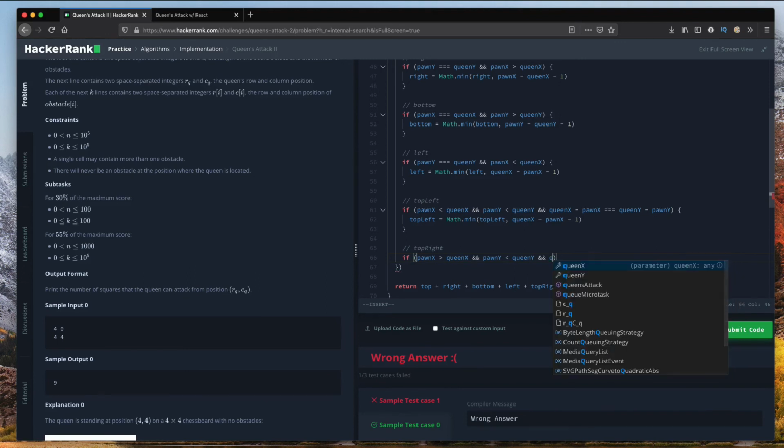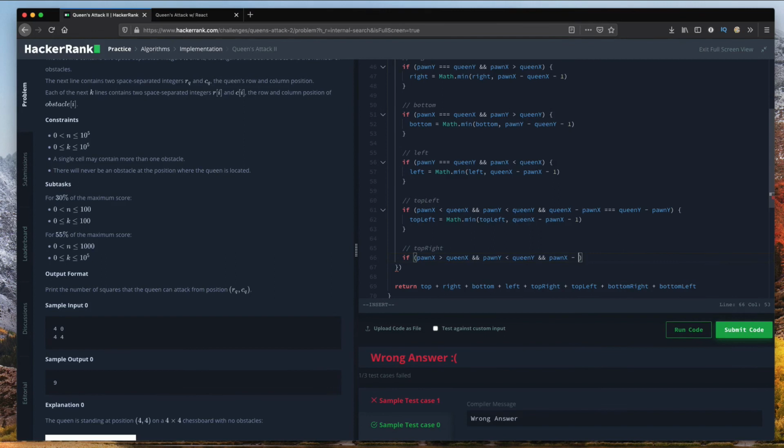Dun, dun, dun. Pawn x minus queen x is equal to queen y minus pawn y. Okay, so I will say this is not necessarily the most fun thing for me to try to type and think out loud, but you are here to correct me, because you're watching this screaming at the screen. Baylor, man, you showed us one way, and now you're doing a different way.